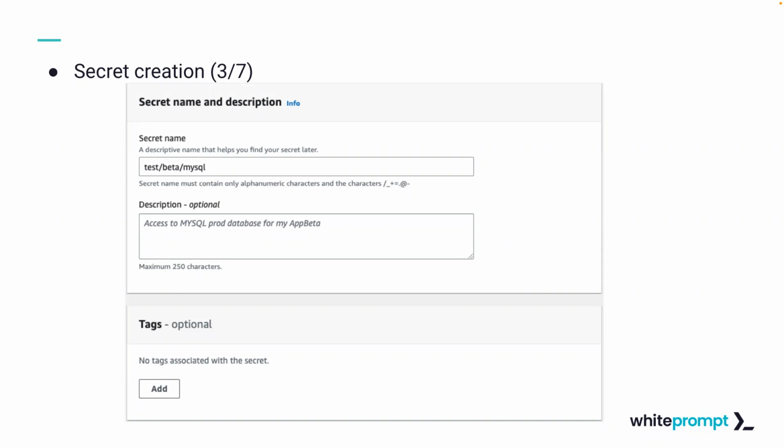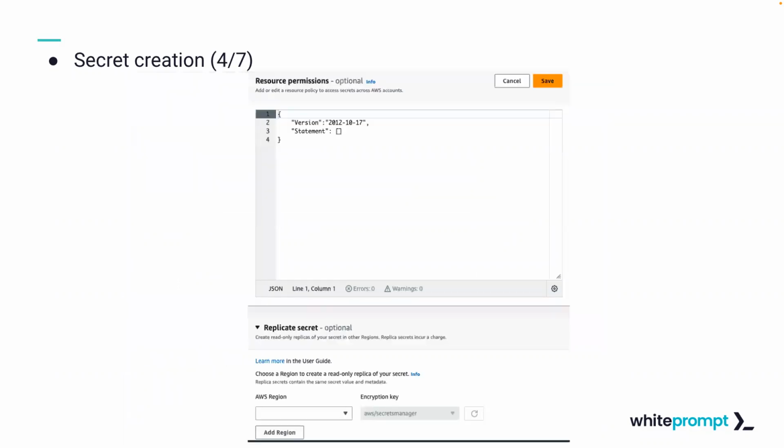Also, it's very useful to use tags depending on the environment and the type of secret that you are using. You can also set up resource permissions at the secret level to restrict access to them. And as you see below here in the screenshot, you can replicate the secret to any other region that you think that you might need it, if you want to use the same secret, for example, for databases between regions.